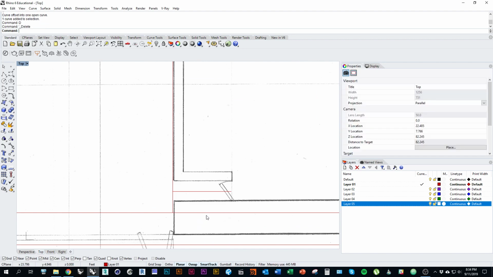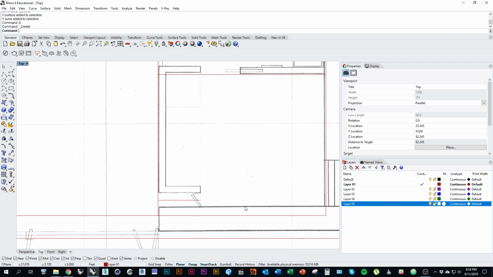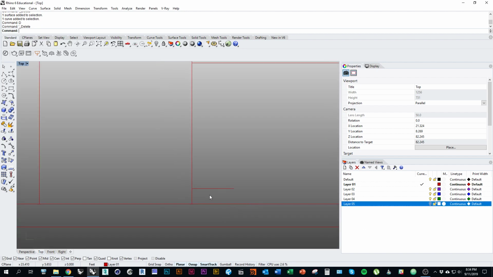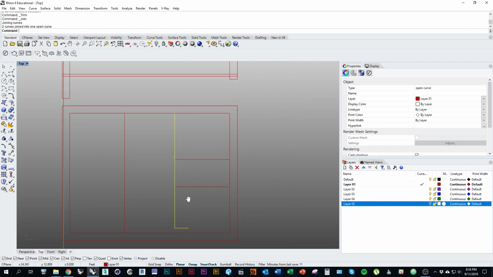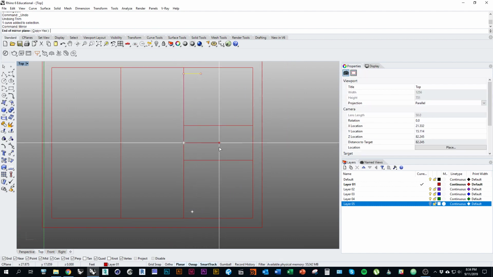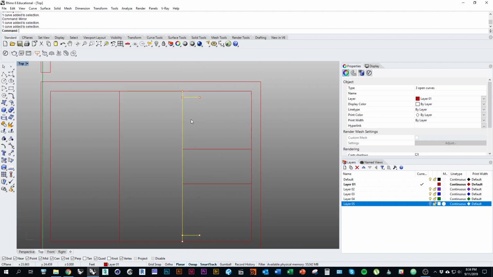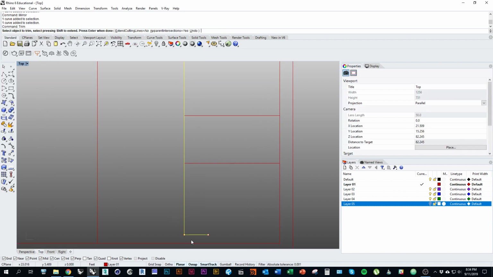Okay, and I can erase some of these other lines that I don't need. Okay. And then I'm going to start to trim these and join these together. So actually, before I do that, let me mirror this, because it should be symmetrical. I'll select all 3 lines, type in trim, and then trim away the excess.